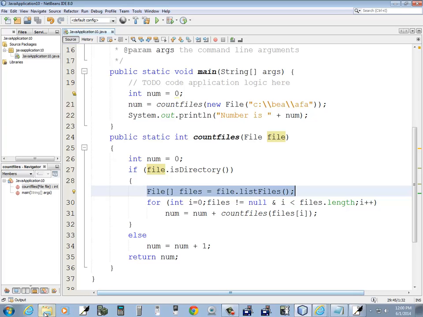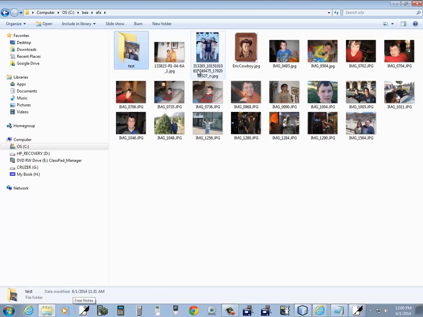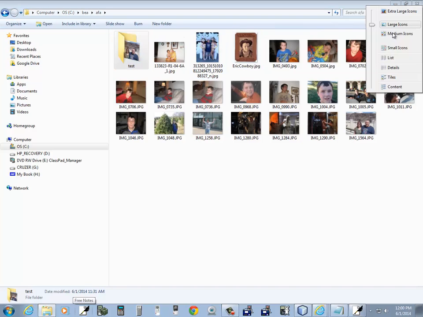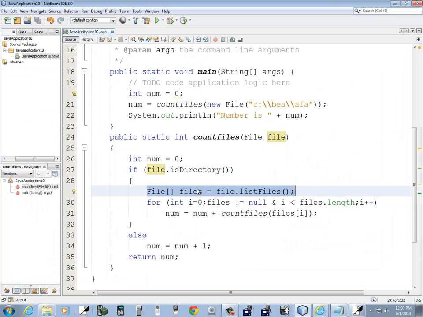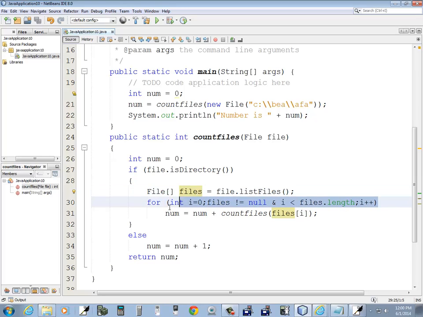file.listFiles returns the entire list. For example, to begin with, this is the folder I'm in. And let me change this to a different view. This returns all of this and puts it into an array. And that array is called files. Then this loops through the array one by one. And then this down here does num equals num plus countFiles. So for each one of these, this countFiles goes back and recursively calls itself. And if it's just simply a file, like this down here, it'll add one to it.